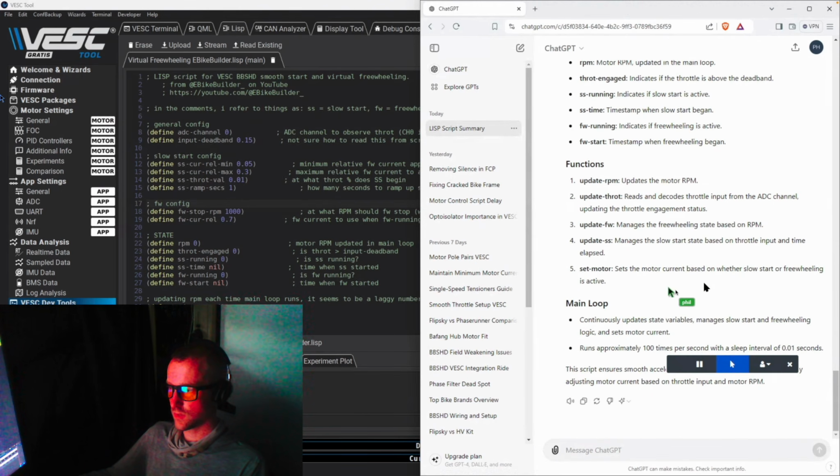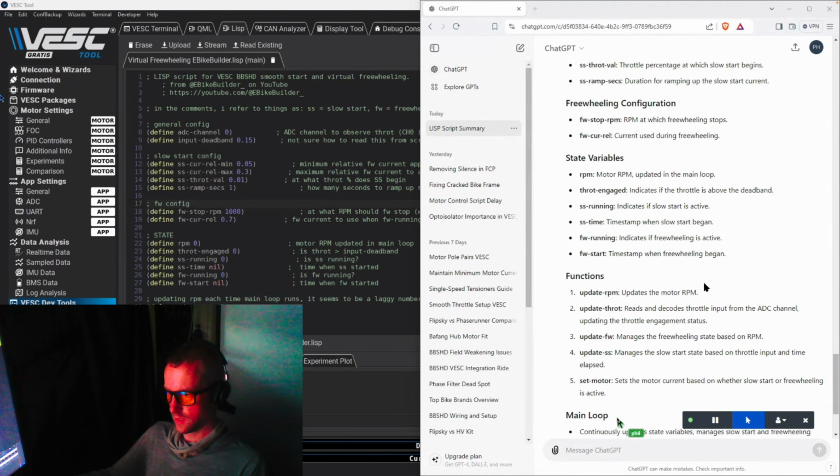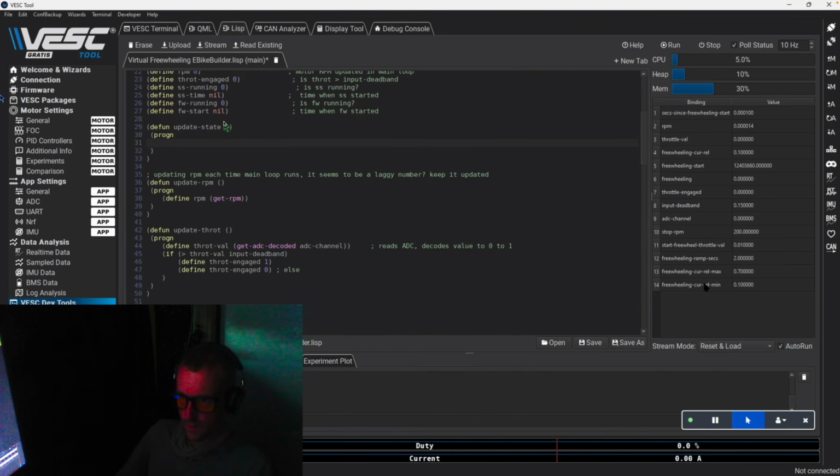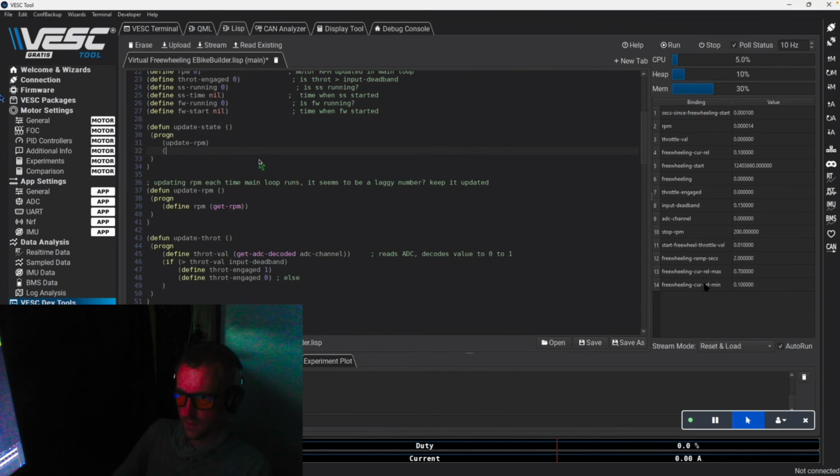I think it just looked at my comments and then regurgitated them, but it did a pretty good job of putting it in a bulleted list, so I can figure out what the functions are and what the main loop is. I'm very curious about how smart Big Daddy Elon is with programming, so we're going to be judging him constantly. This one function is going to call update RPM, and then it's going to call update throt.